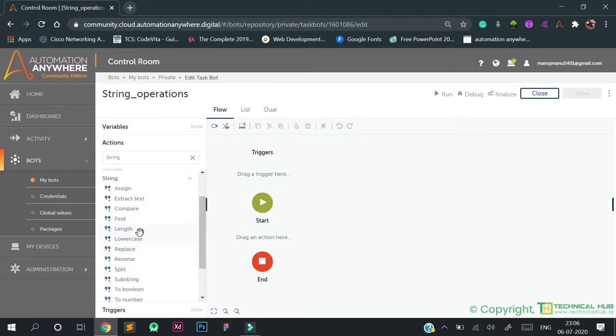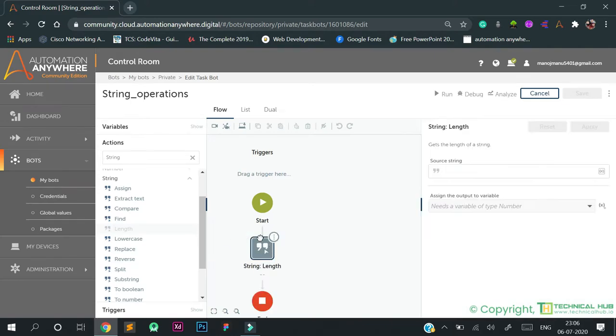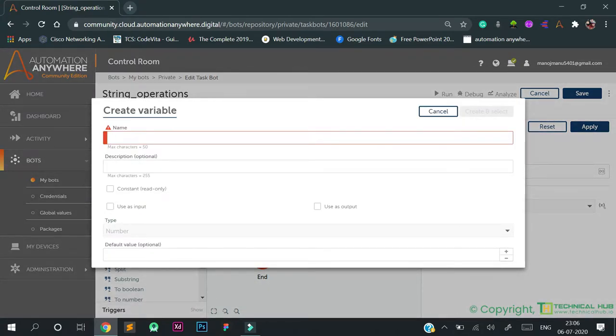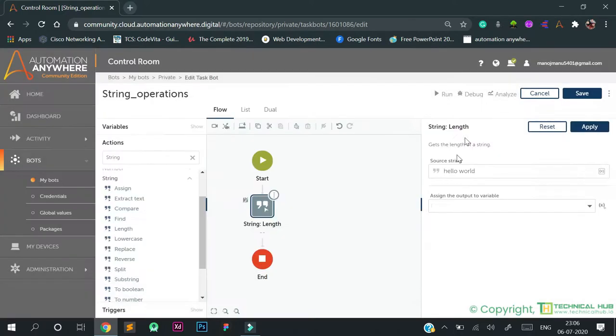Okay, now drag and drop the length command. The length command obtains the length of the specified string. Specify the source string over here either through a variable or else just directly enter your text here. I'll go with hello world. As the count will be a number, create a number variable where you need to store the length of the string. Here the length includes the count of spaces too. Apply the changes.